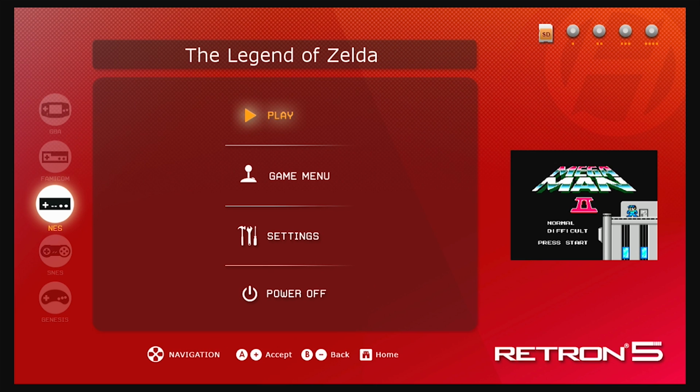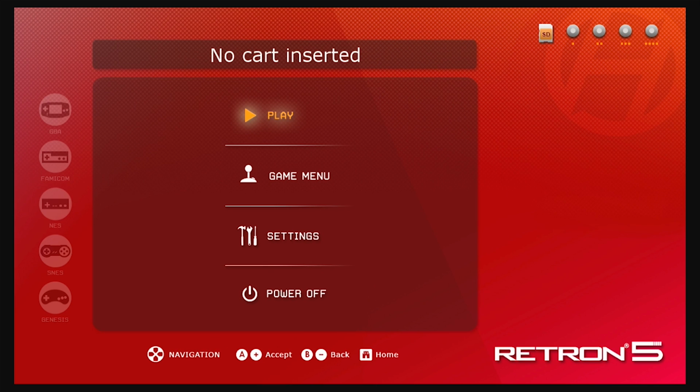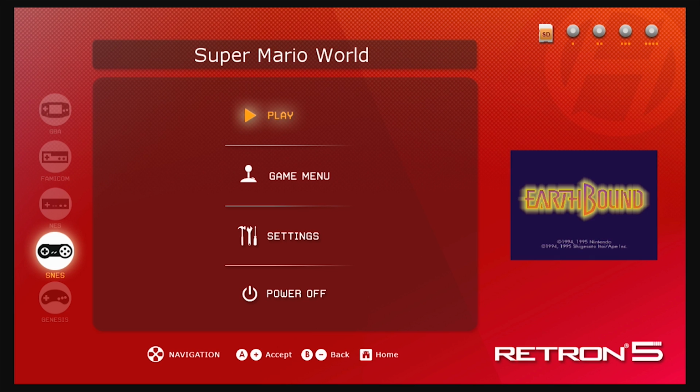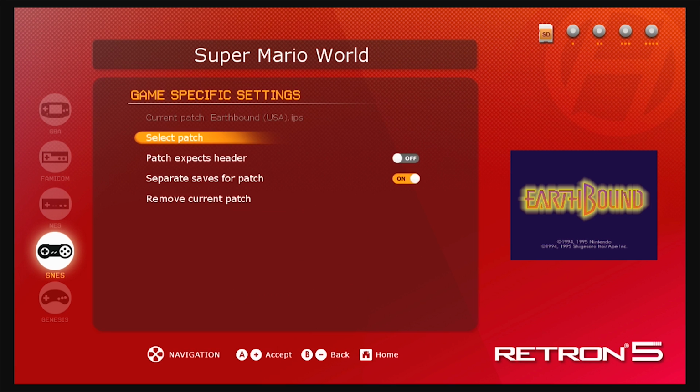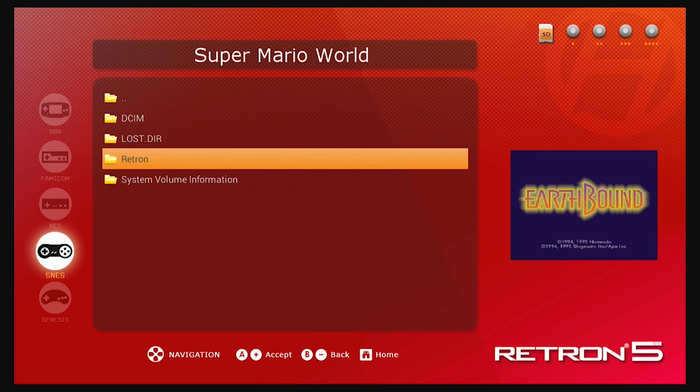Now, I'm going to switch games to the Super Nintendo, and I'm going to throw Super Mario World in. It is loading. As you can see, the last patch I loaded on that was Earthbound. That's why it's showing that, but it says Super Mario on top. We're going to go back to game-specific settings. As you can see, the current patch was Earthbound.